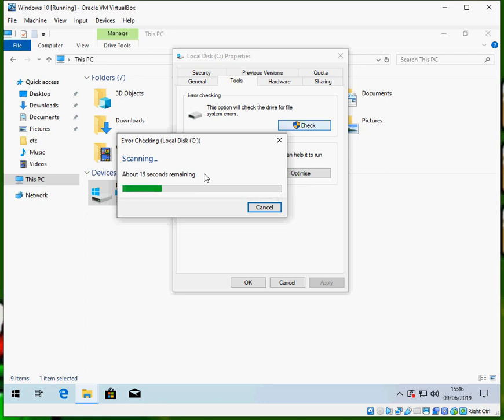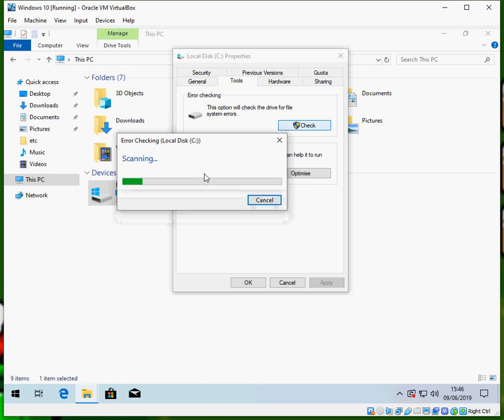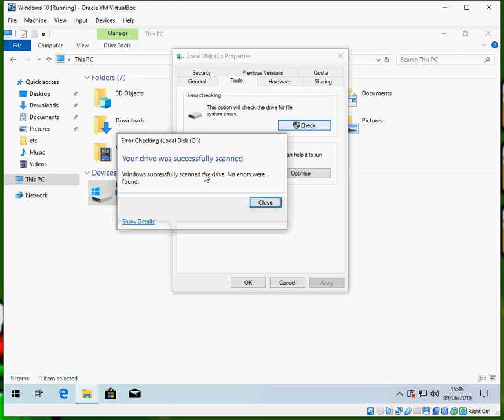On the next boot up, it's going to run a check disk on your system. It's going to search for any corrupt files and it'll automatically fix them. Once that's completed, it will boot back to the desktop and hopefully the error would have disappeared.